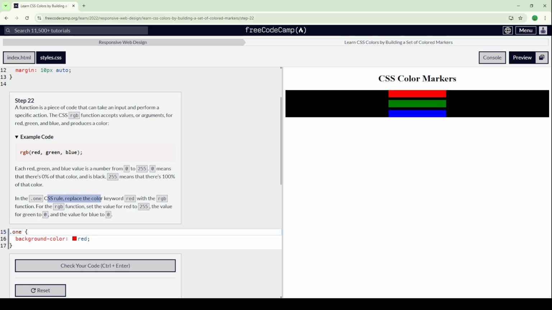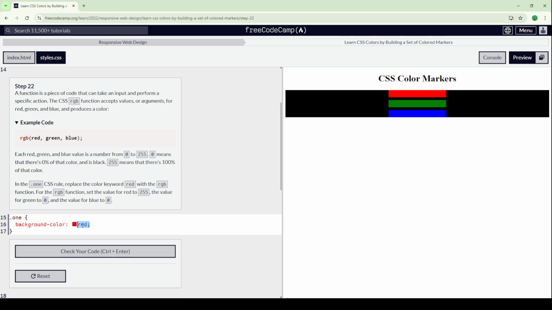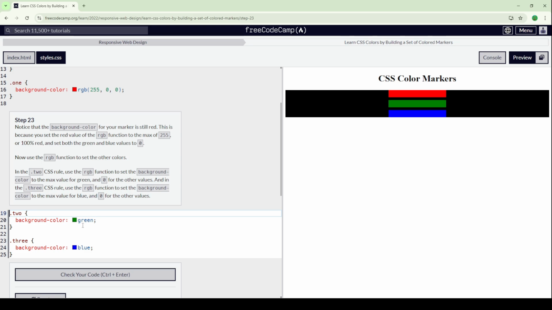In the one CSS rule, replace the word red with the RGB function. For the RGB function, set the value for red to 255, green to 0, and blue to 0. So put RGB: red is 255, 0 for green, and 0 for blue. Notice that the background color of your marker is still red. This is because you set the red value of the RGB to the max of 255, 100% red. Set both green and blue values to 0. Now use the RGB function to set the other colors.